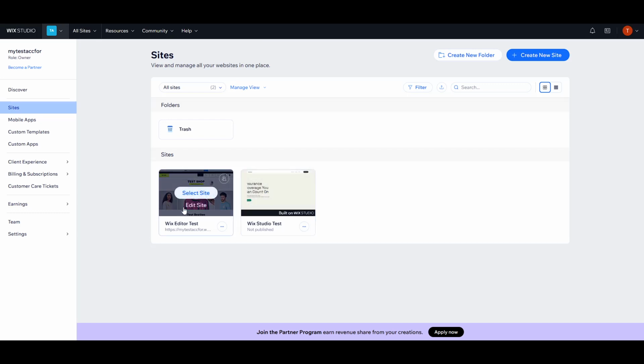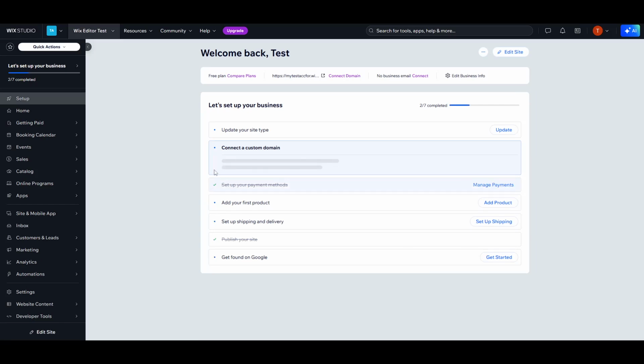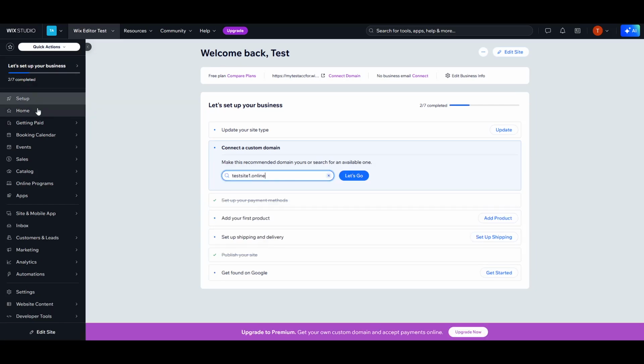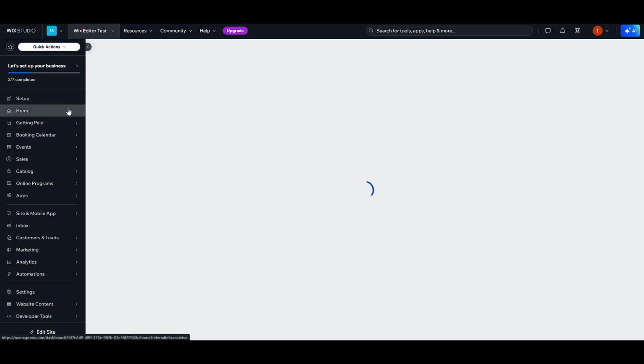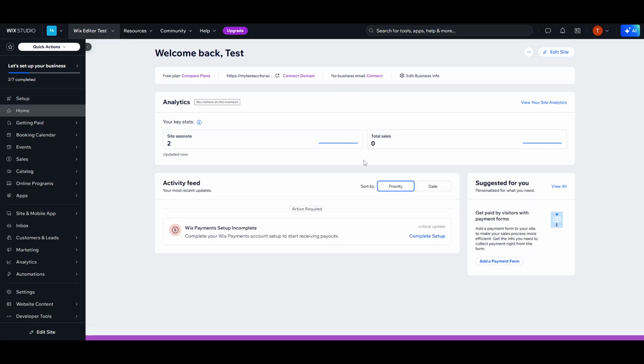First, head over to your Wix dashboard and locate the specific website that you want to deliver to your client. This is where you manage all your sites and projects, so it's important that you select the right one to avoid confusion later on. Once you've identified the correct site, click to enter its management area. You'll find yourself on the Home tab, which is essentially the command center for that particular website.